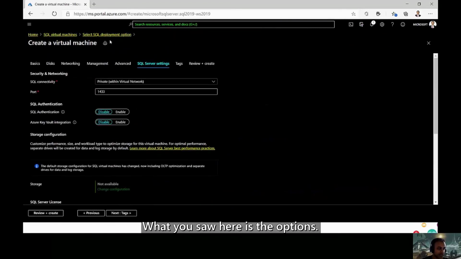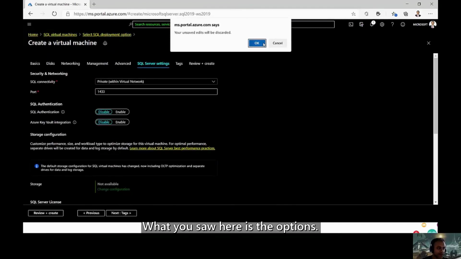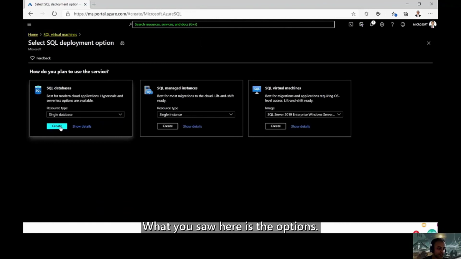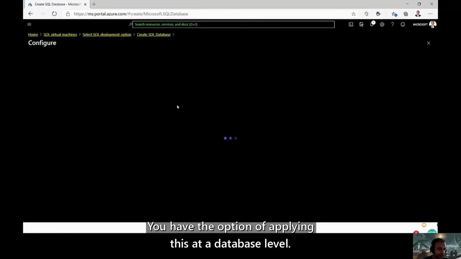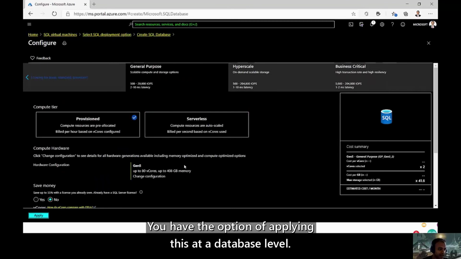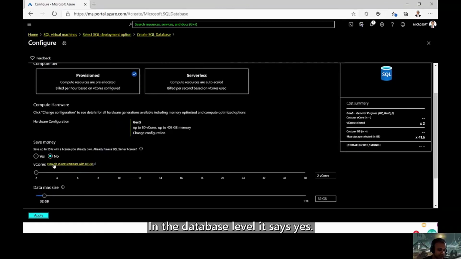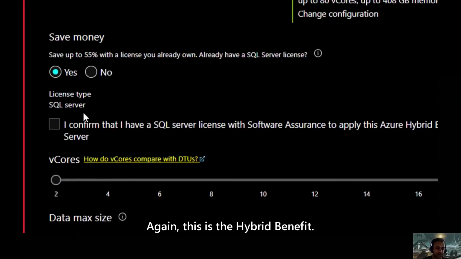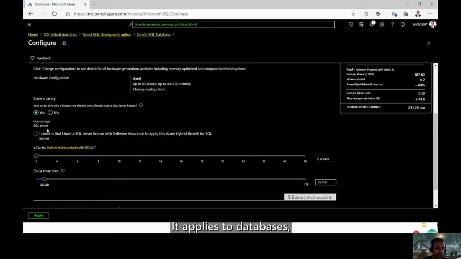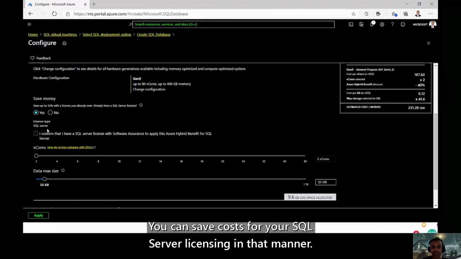So what you saw here is the options. You can go to a create database. You have the option of applying this at a database level. So in this case, in the database level, it says yes. Again, this is the hybrid benefit. It applies to databases, it applies to managed instance, it applies to VMs. And you can save costs for your SQL Server licensing in that manner.